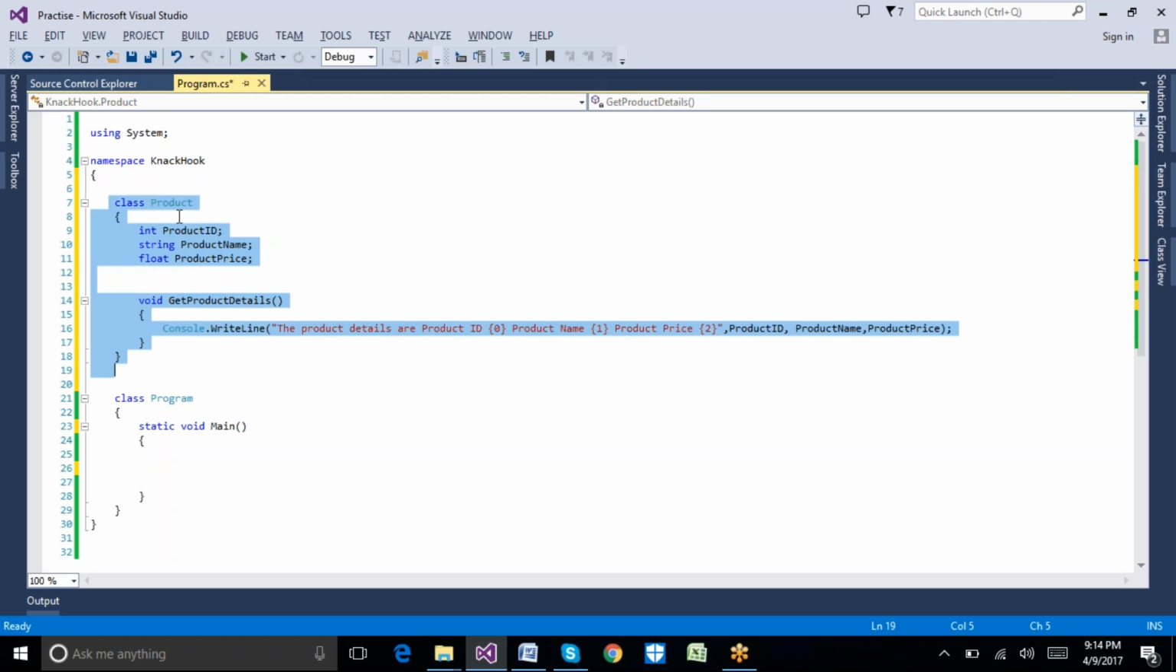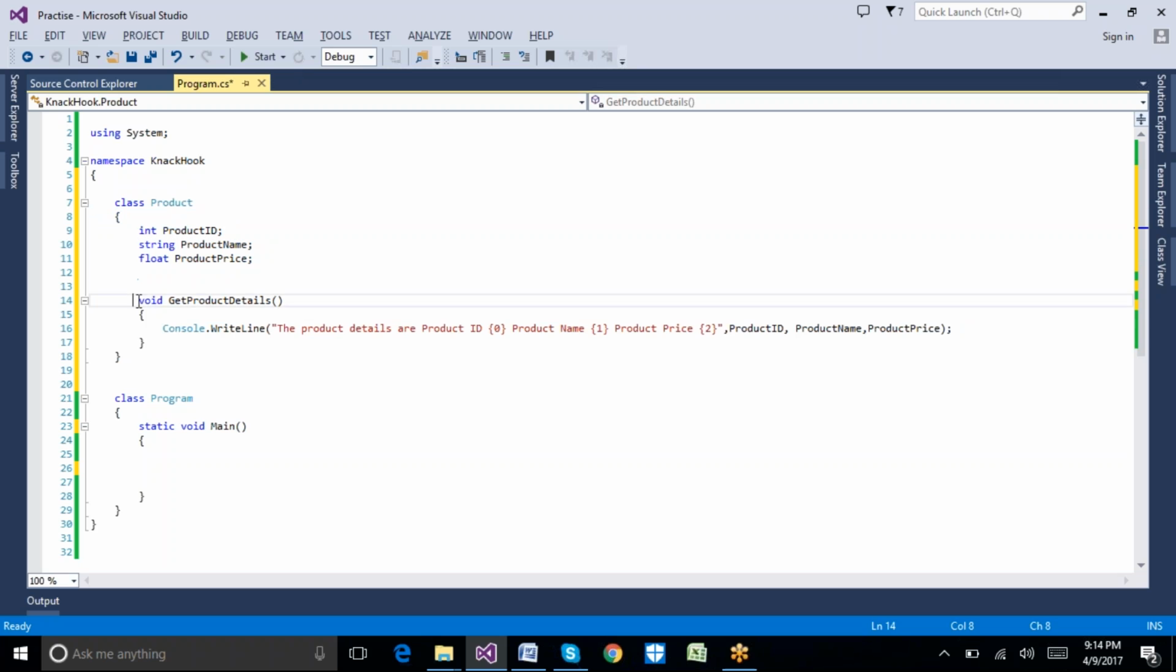My class name is Product, where I have declared three member variables. Along with these member variables, I declare one more method called GetProductDetails. Inside that, we just write one WriteLine statement to print the output to the end user, with the product ID, product name and product price. So this is the simple class which I declared.